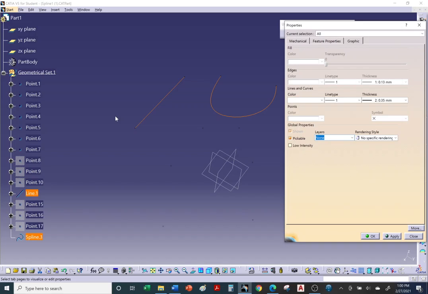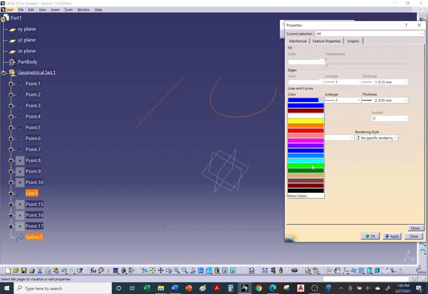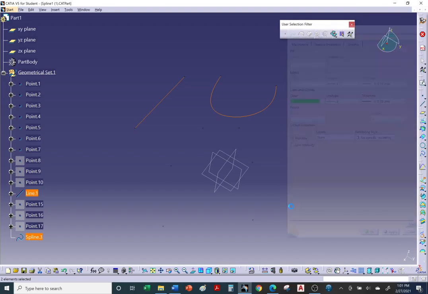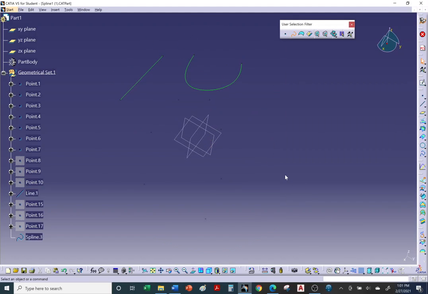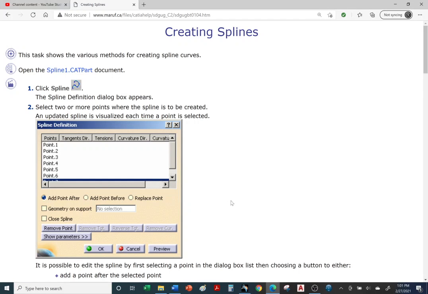So most likely, whoever created these tutorials probably had a white background. I'm assuming it was white because they had to take snapshots to put onto the tutorials on the website. And you can always change your background. I prefer the soft colors, just easier on the eye. All right, so let's go ahead and turn these to green. There it is. All right, so we're going to go through the tutorial for splines.